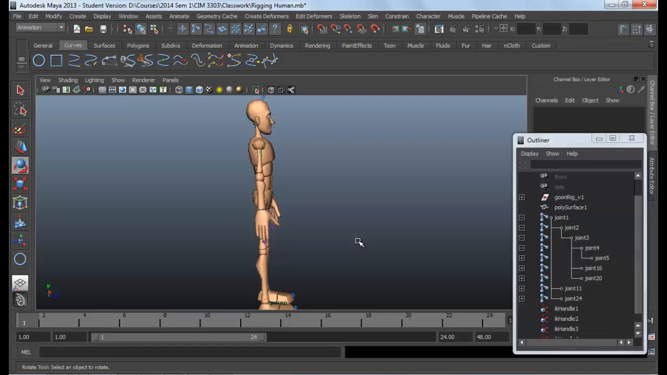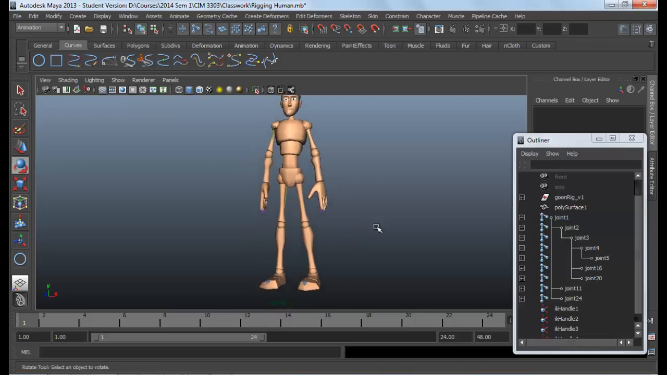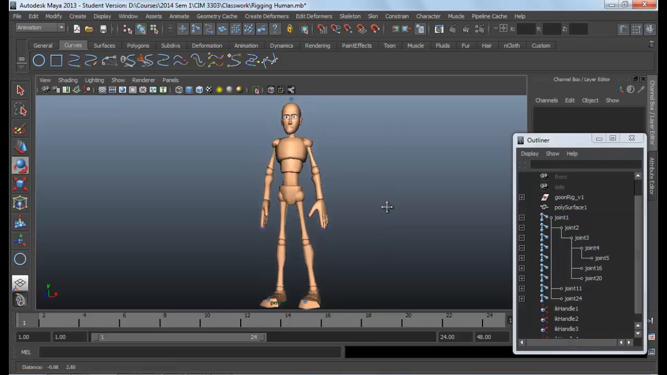Another way is to actually control the movement of your limbs of this human model through constraints exclusively, and don't touch the bones at all. So this is another way. However, this is entirely up to you how you use it.